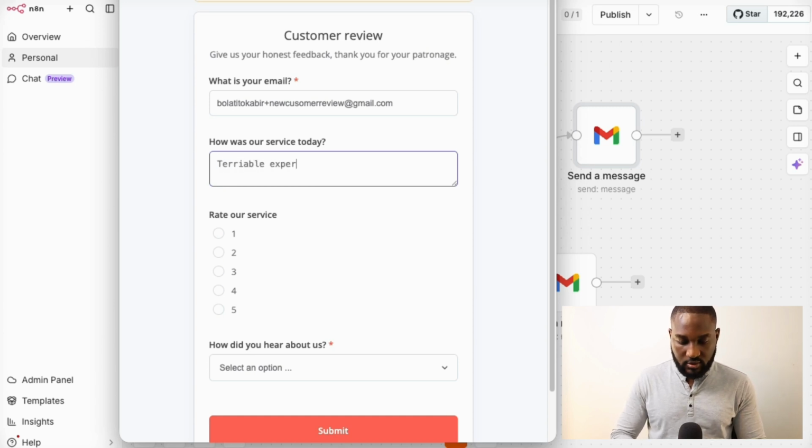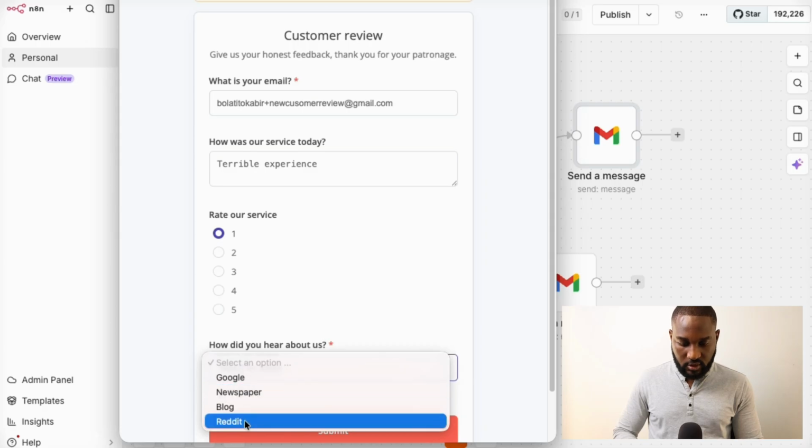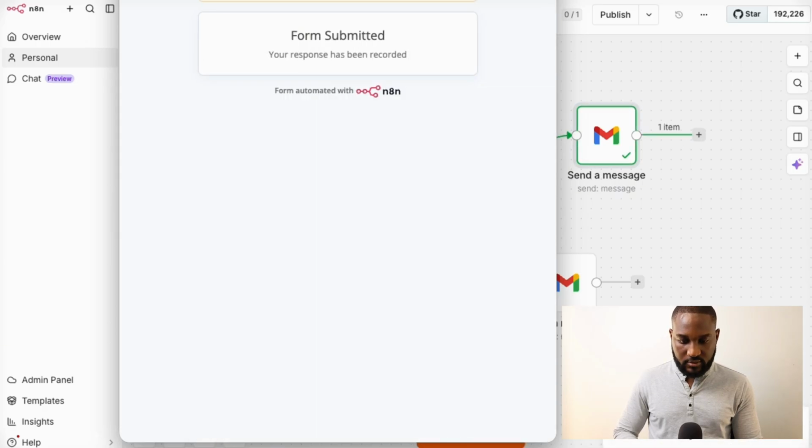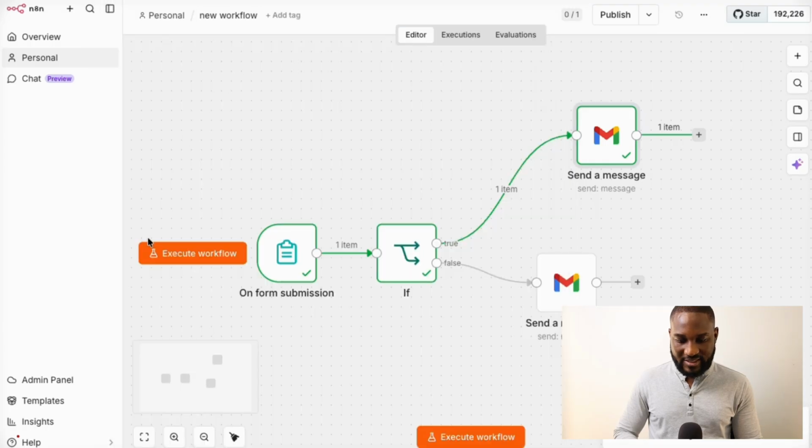Let me give a terrible experience. Let me give it a 1 star. Let me just text it, "Terrible experience, heard about us from Reddit." Click on submit. The workflow will save it. That was instantaneous, as you can see, super fast.